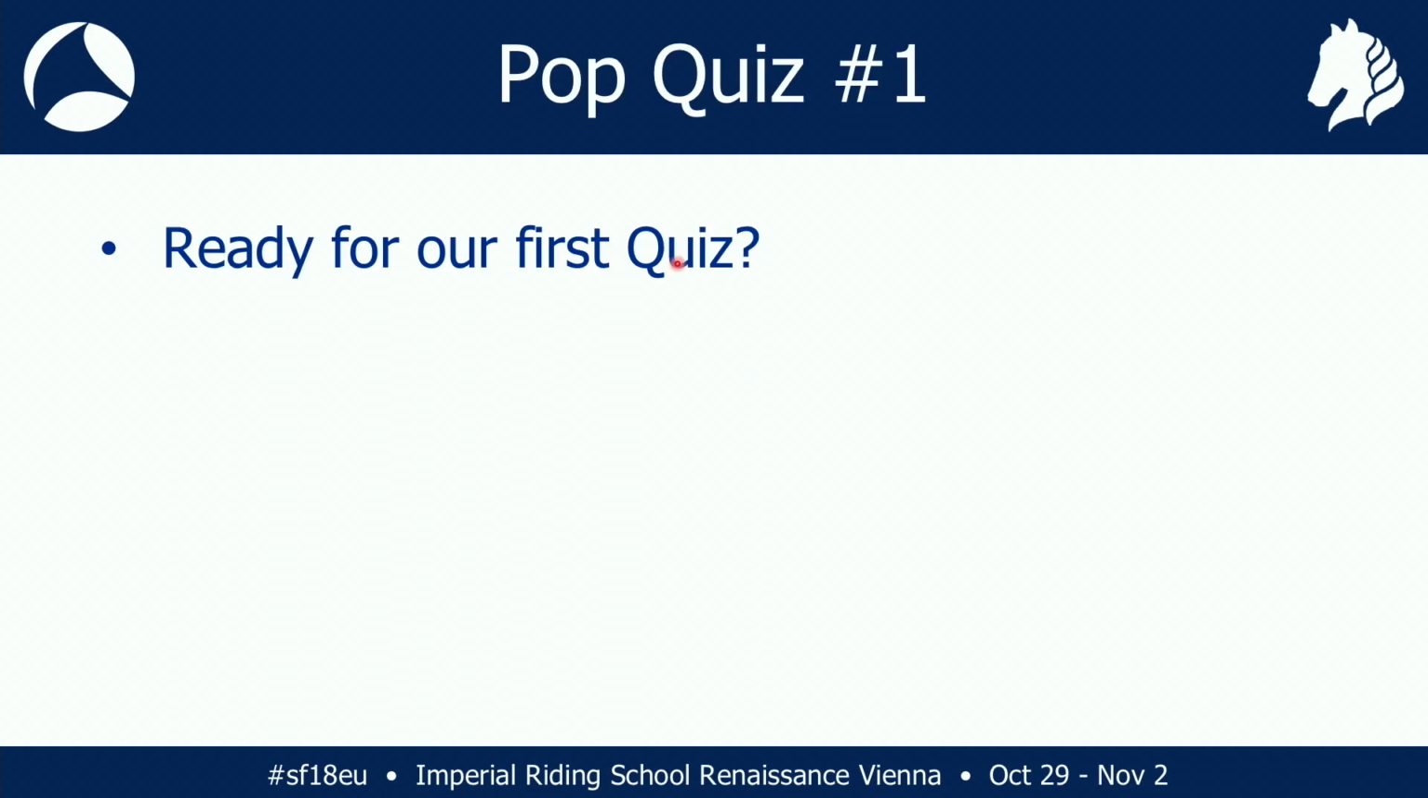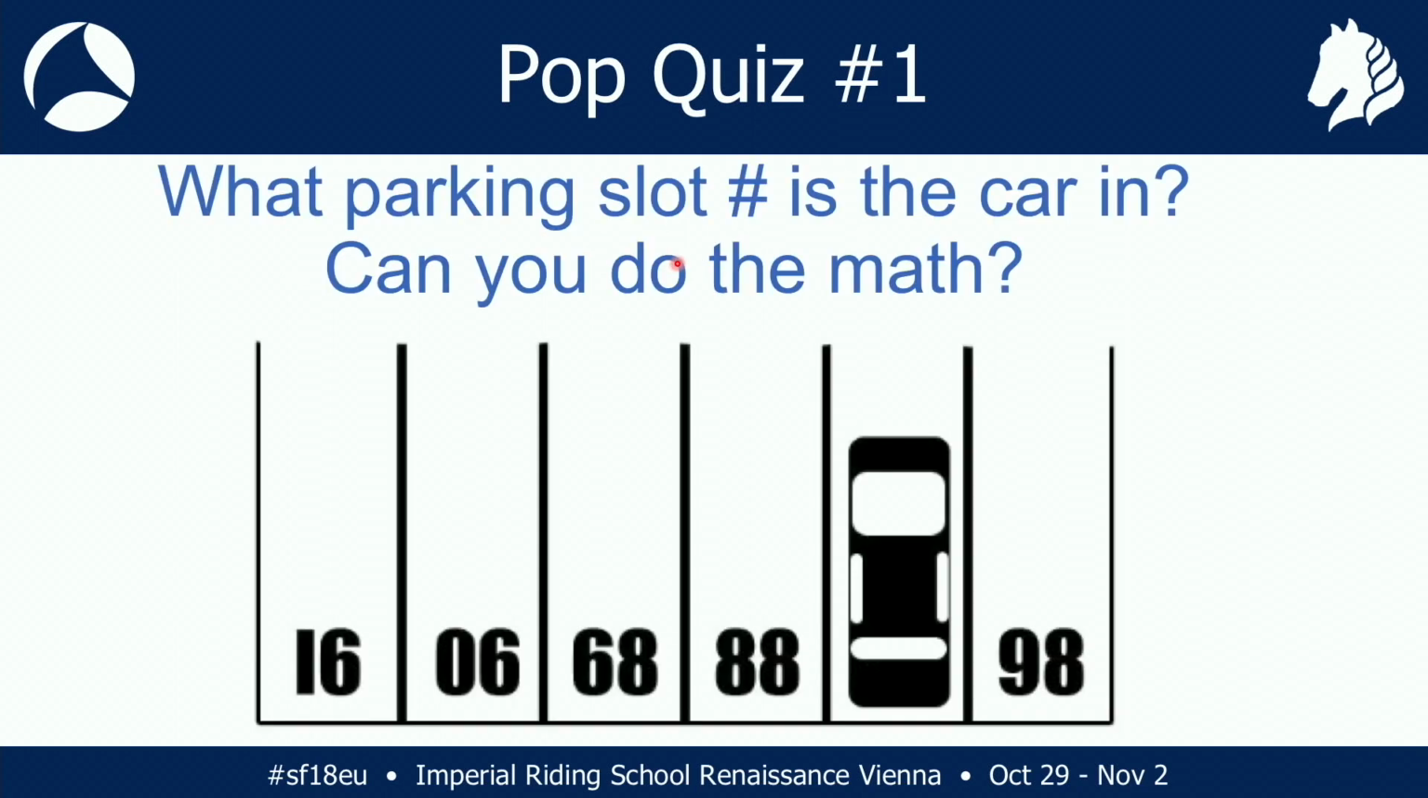Are you ready for your first quiz? I love giving quizzes, as you guys saw from yesterday. So let's go for it. If you know the answer to this, don't shout it out yet, please. Okay, so the question is, what parking slot is the car in? Can you do the math? And I was going to have some music, you know, like Jeopardy. Anybody feel like they got an idea? You got an idea? Good, okay.